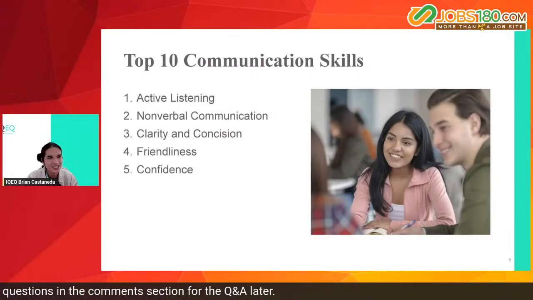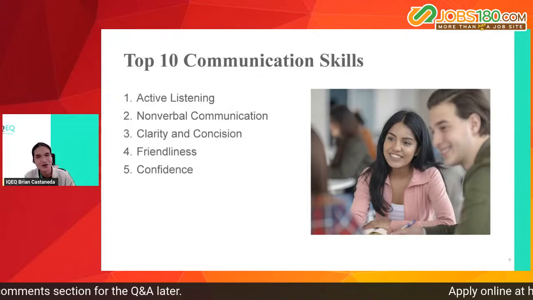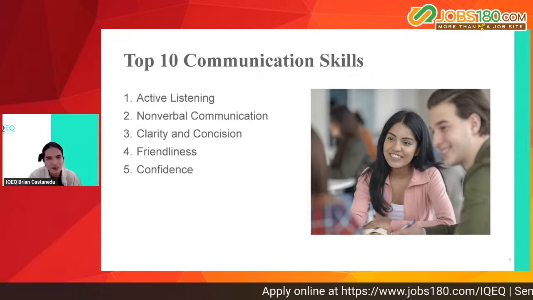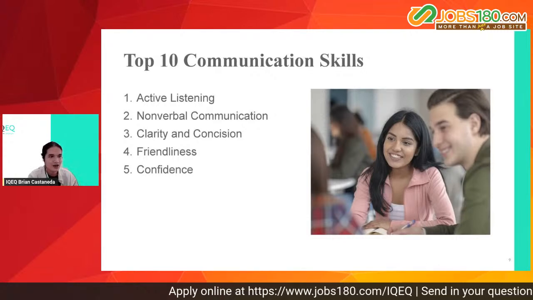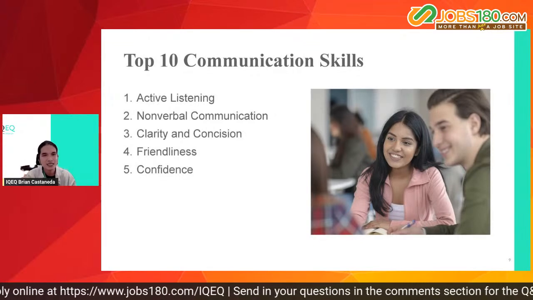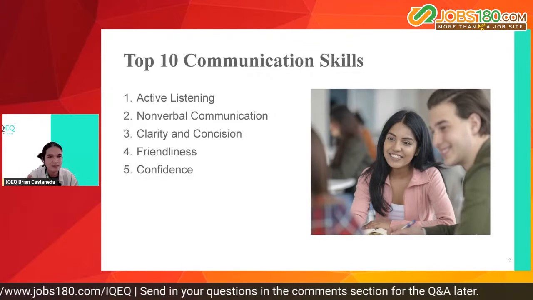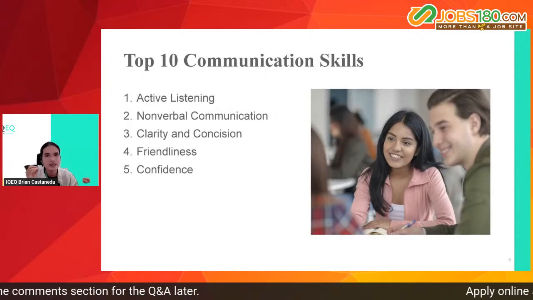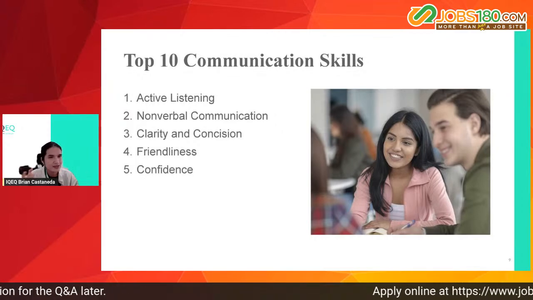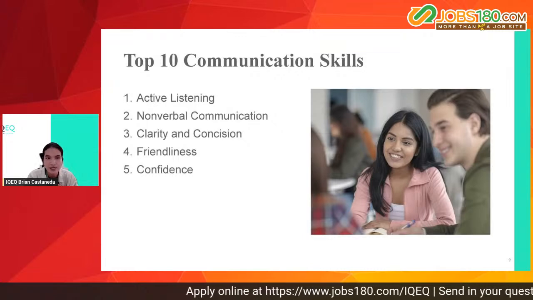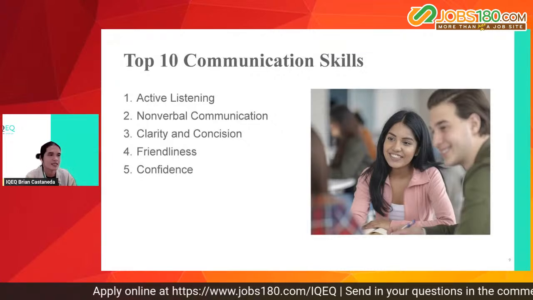So first is active listening. I always believe that in order for you to become a good communicator, you have to be a good listener as well. So it is important to practice active listening. Active listening, in its purest form, is all about paying close attention to what other people are saying. And if there are certain words or phrases that are not clear to us, that's when we clarify by rephrasing their questions for greater understanding.